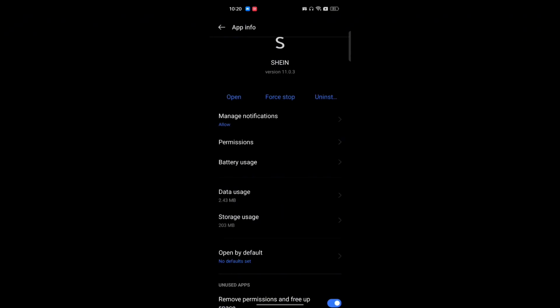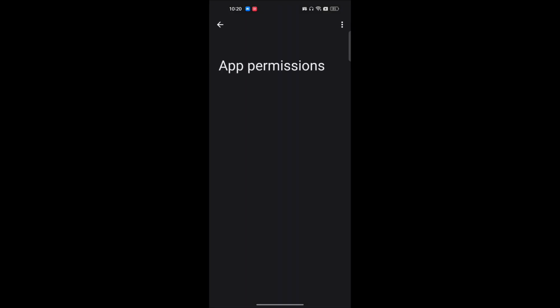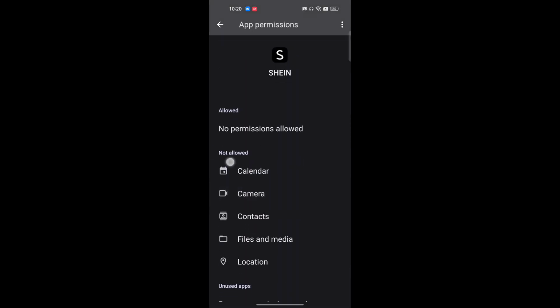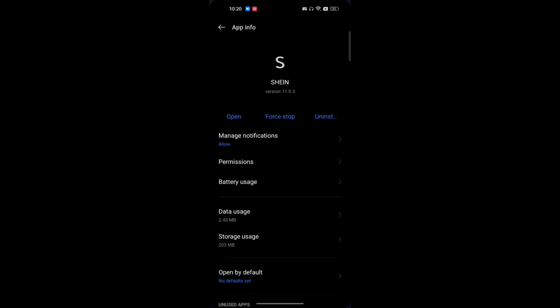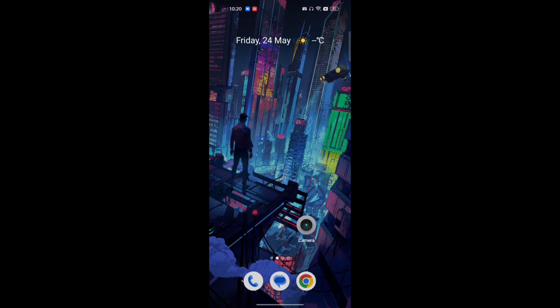Now here you will get another option which is permission. So make sure you have allowed all the permissions here, right? And once you do it, just try to reopen your Shein app. If it is still not working, then there's another solution which I'm going to show you.